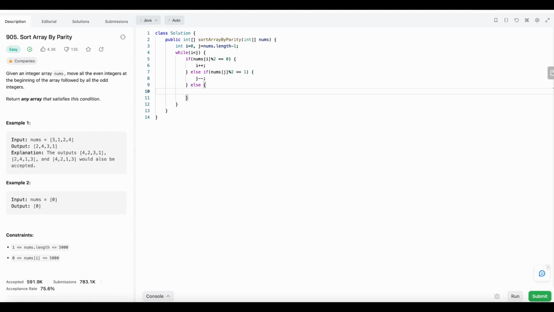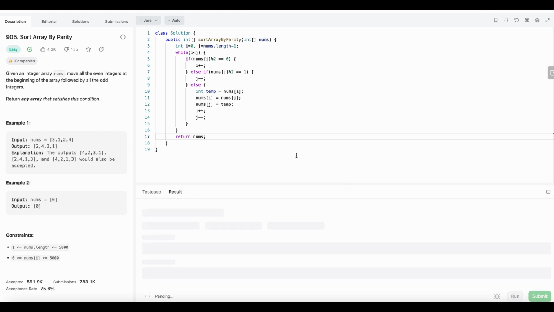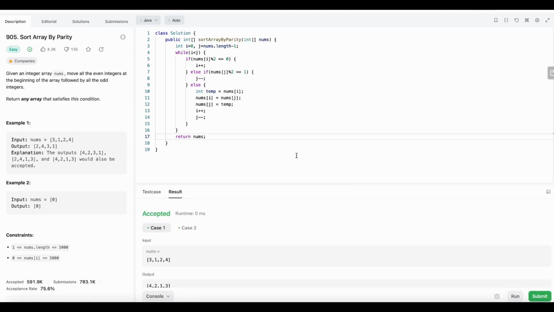Else, we are going to do the switch operation I mentioned. We'll keep switching the places of the odd and the even numbers, and then we just increment the count again. So let's try running the solution. And submit.